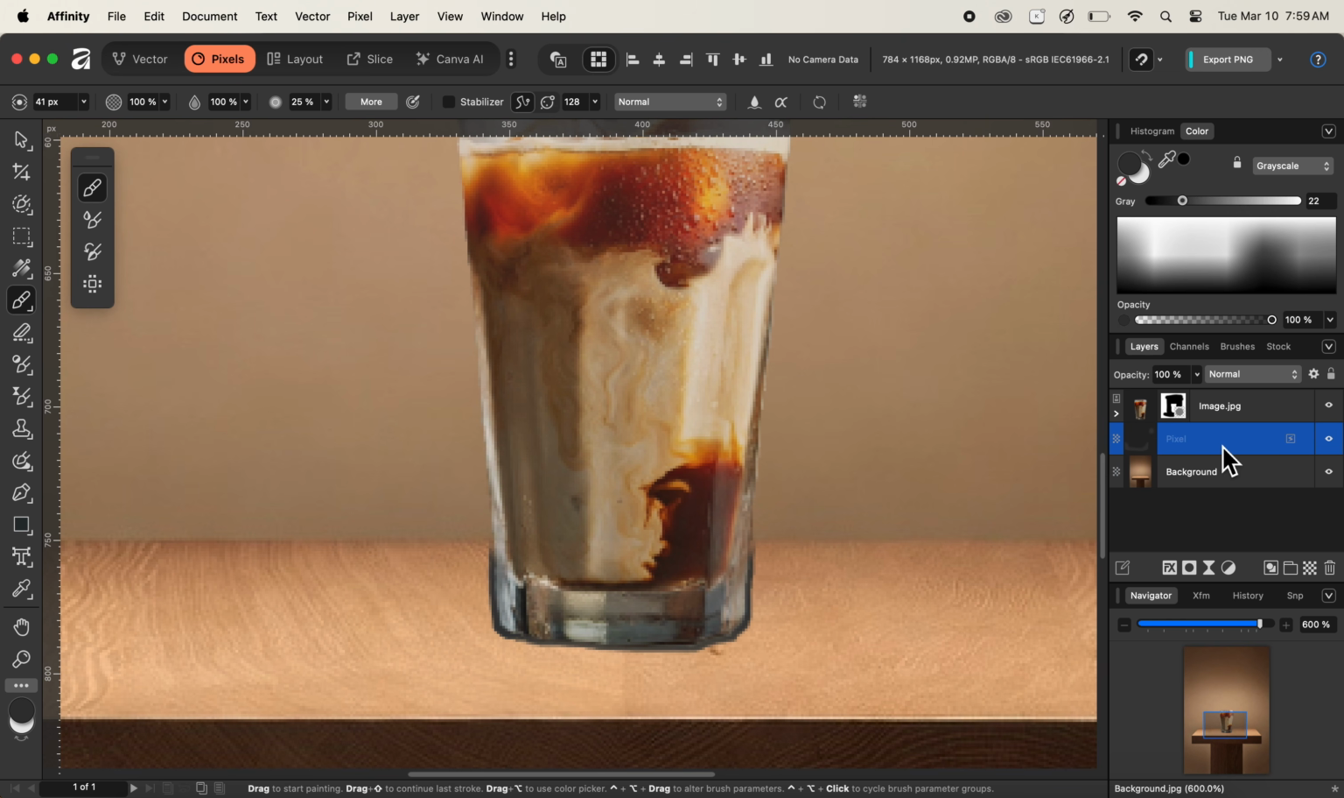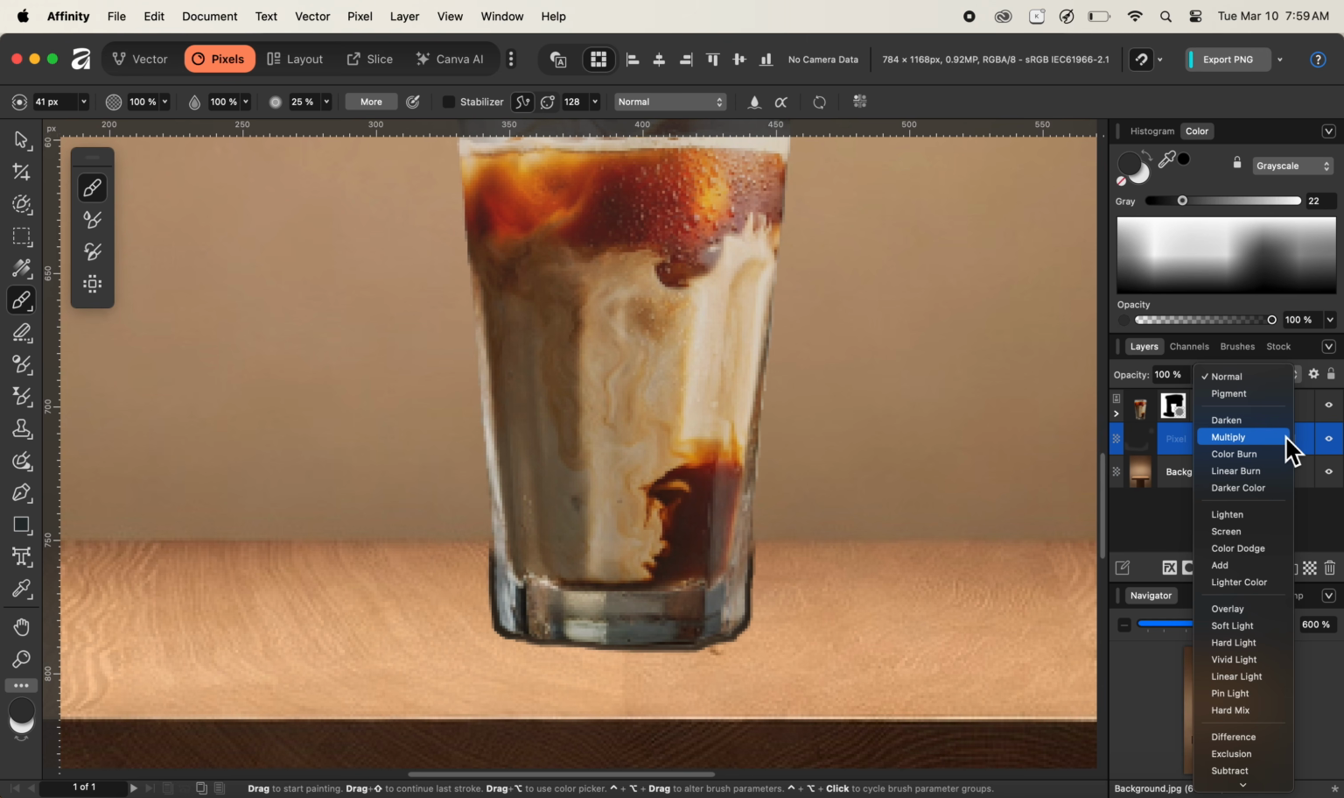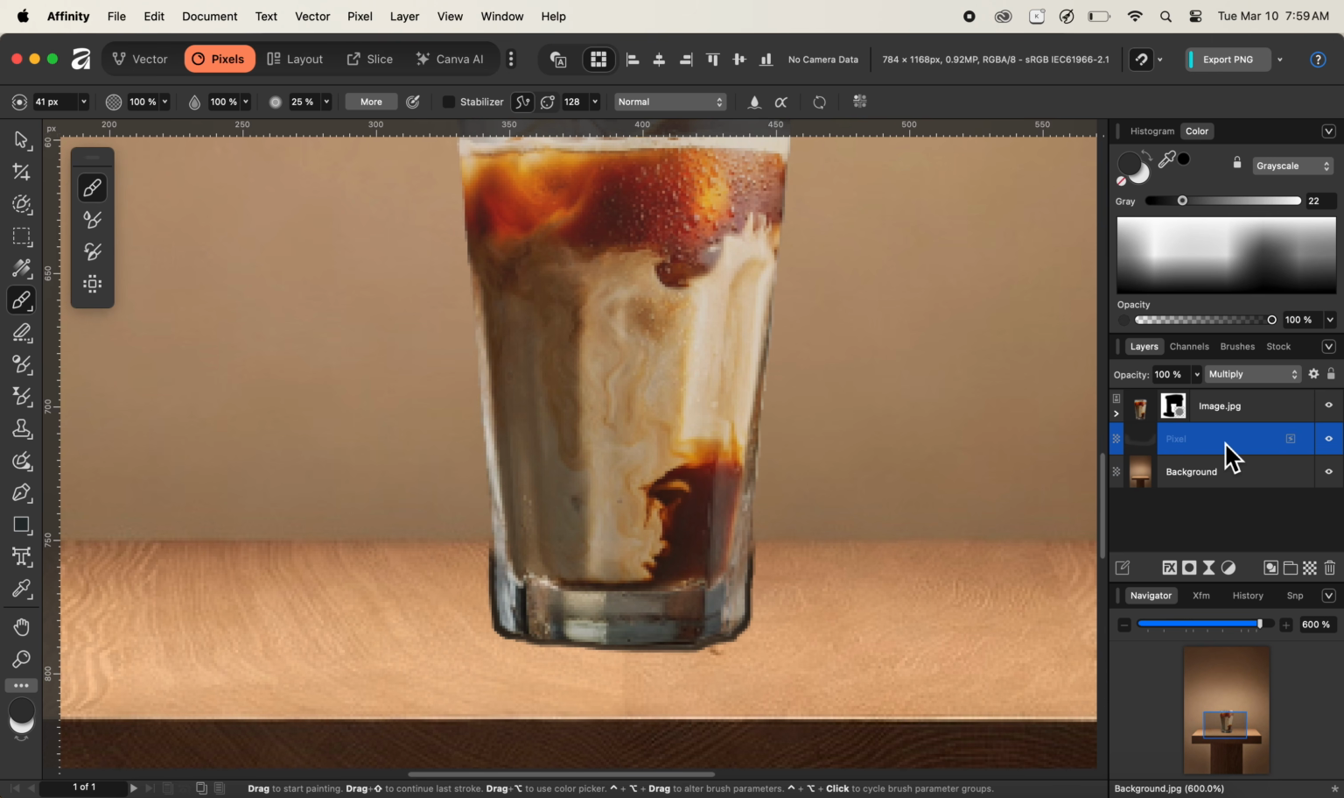Now let's change the blend mode of the pixel layer to multiply. So multiply is a blend mode that retains everything that is darker. So I'll select the multiply option right here. And now the next thing that I'll be doing is simply adjust the opacity slider like so in order to control the shadow like so.